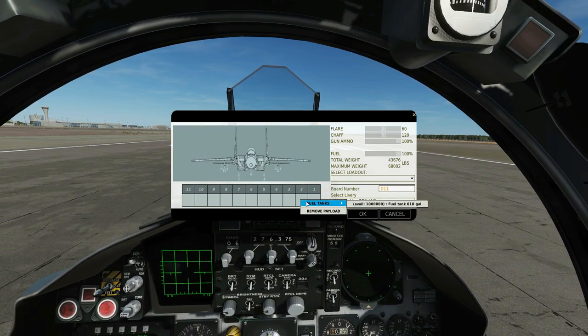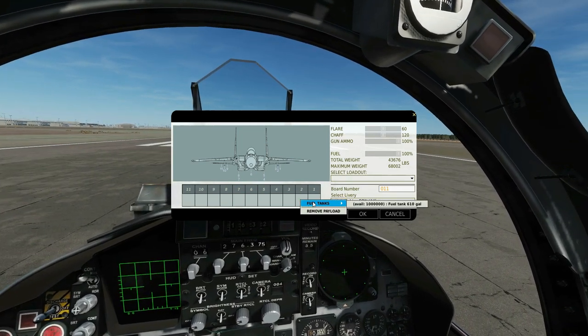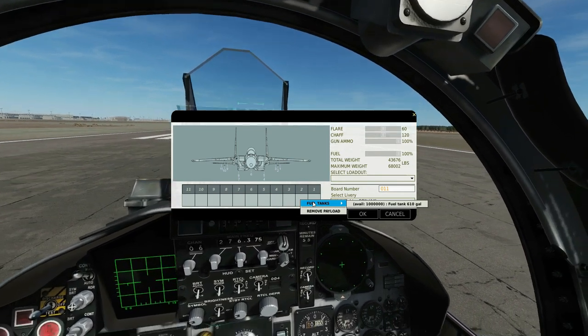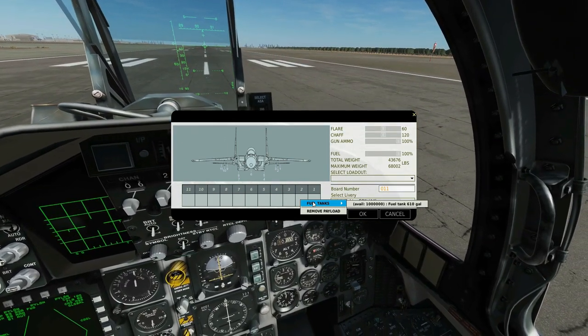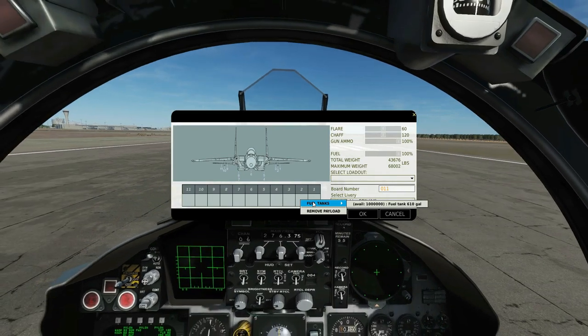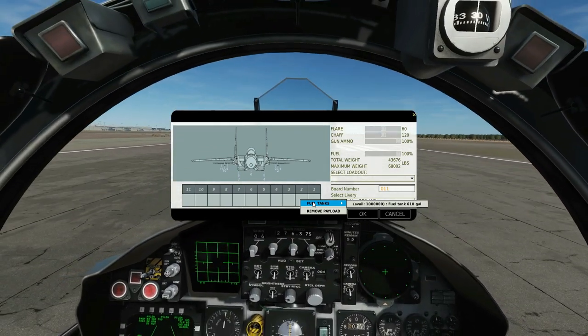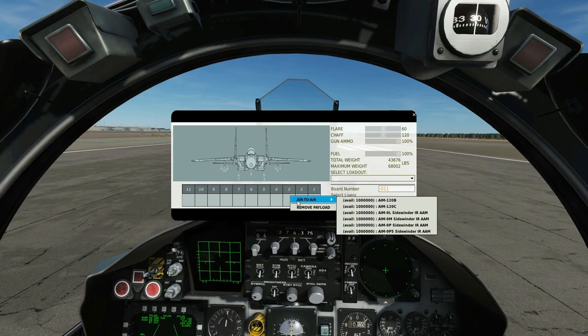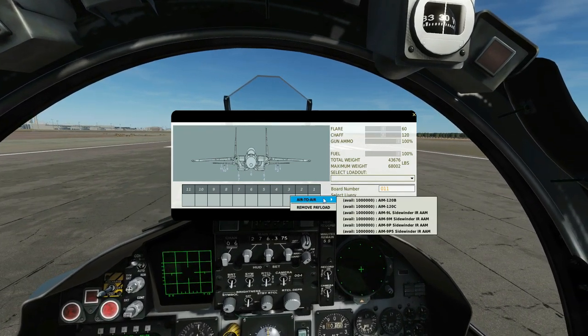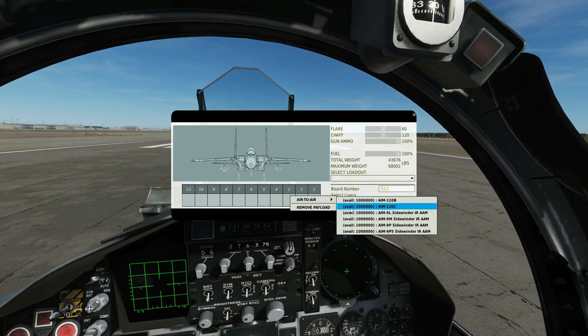Next we're going to go on pylon 2. We can have a fuel tank of 610 gallons, which is a lot. And we can have a total of about 25,000 pounds, I believe. And that's either the most or very near the most of the fighters can carry in DCS. Pylon 3, air-to-air, and it's the same as we had before on pylon 1.